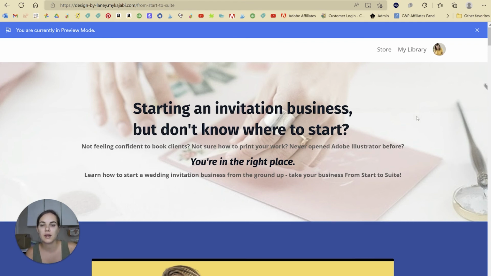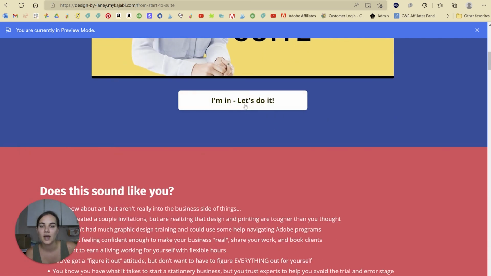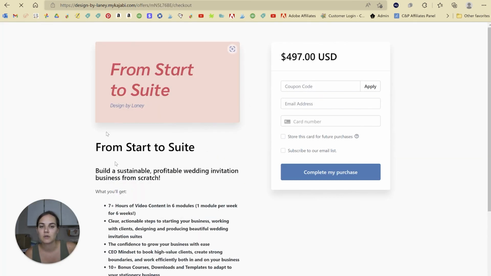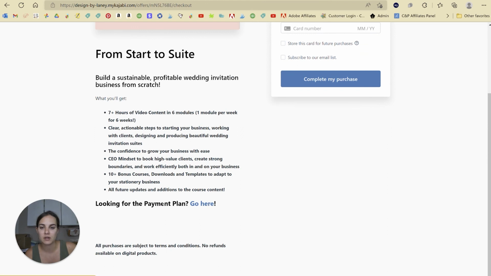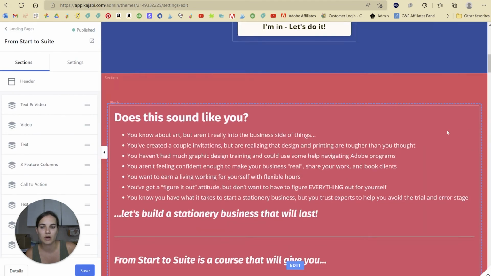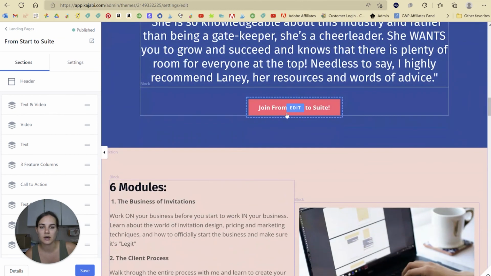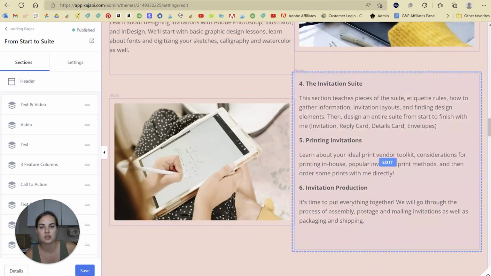So this landing page has some nice images. It has a video trailer. It links directly to our full-time payment. And then from here, it says looking for the payment plan, go here. And that's an option as well. What else do we have on here? Just some text blocks of various sorts, another call to action.